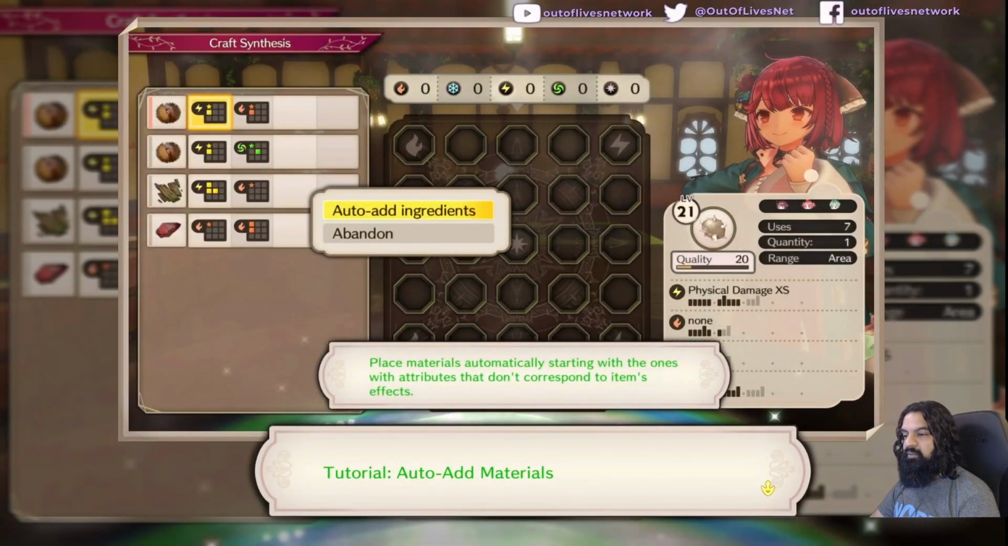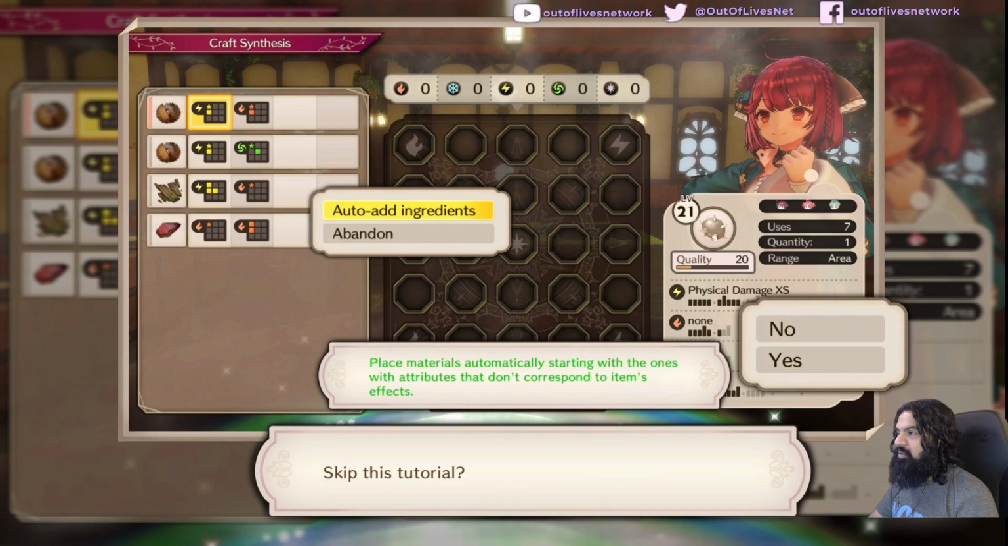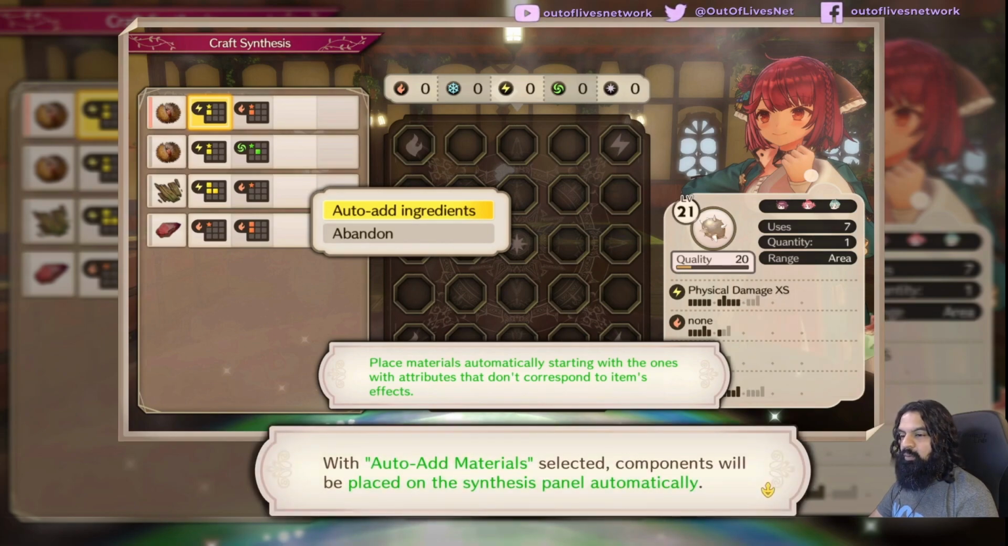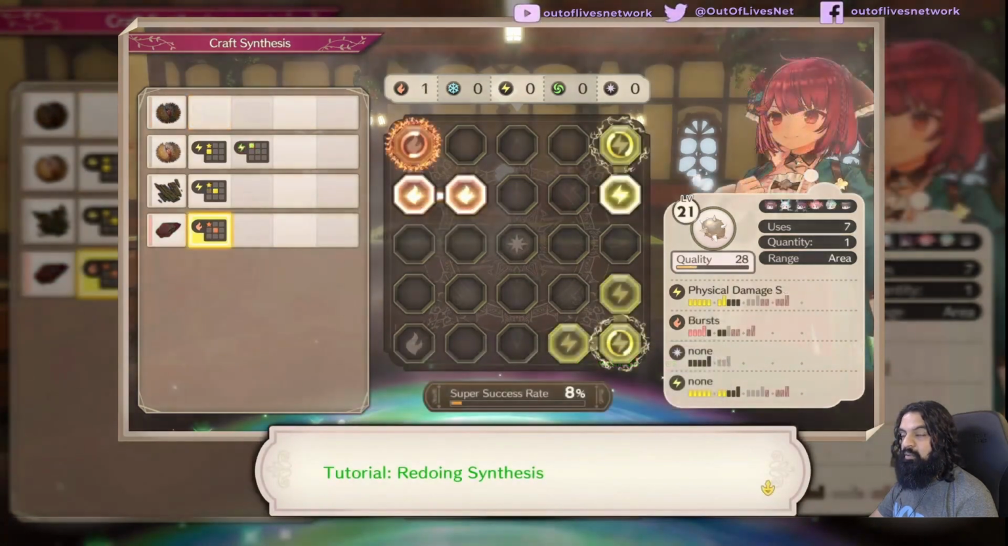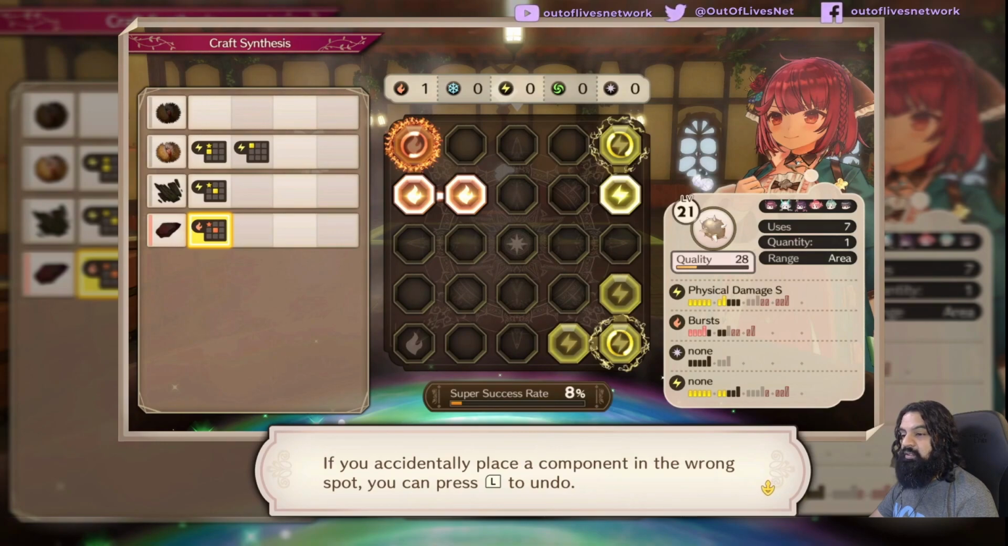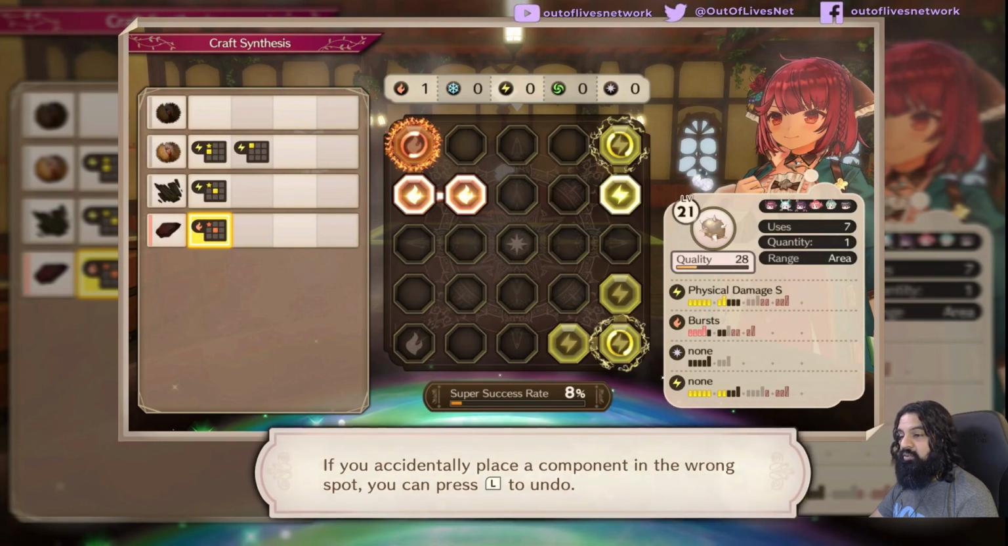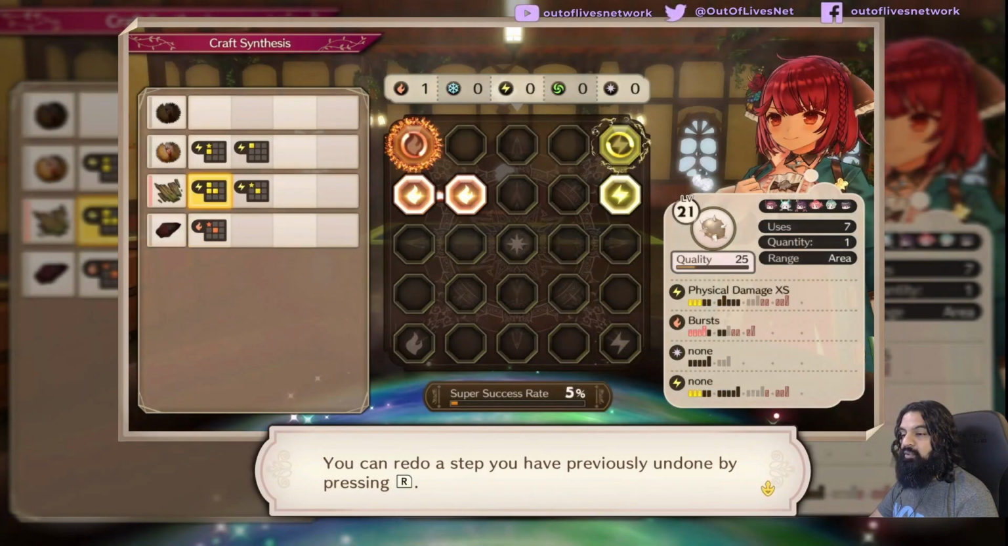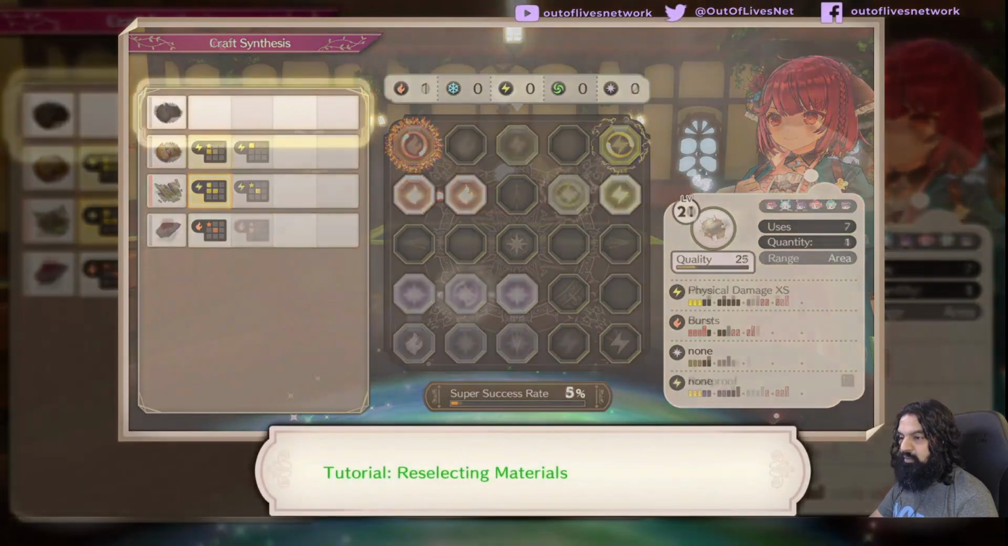As a way of auto add. No! We'll play Violet automatically. Pressing ZR. Redoing synthesis. If you actually press the compound and then press L to undo. You can redo a step you previously undone by pressing R. Okay.